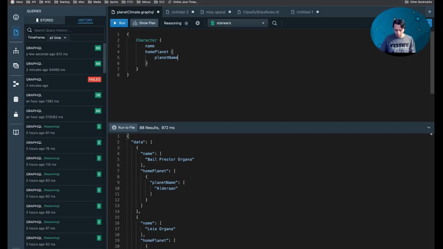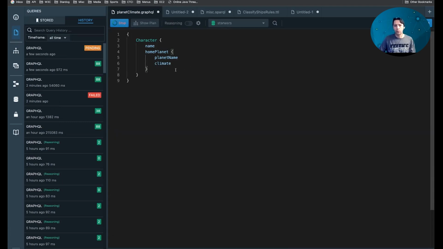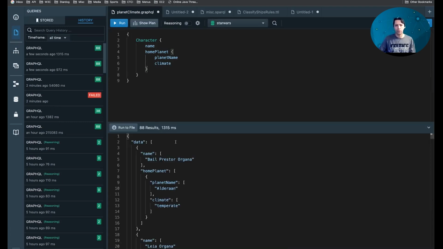I can obviously add additional fields to pull more information. So let's grab the climate field from the planet. But there are also some built-in GraphQL directives that you can use to filter the data. For example, I'd like to find only the planets where the climate is temperate. So let's fix this.